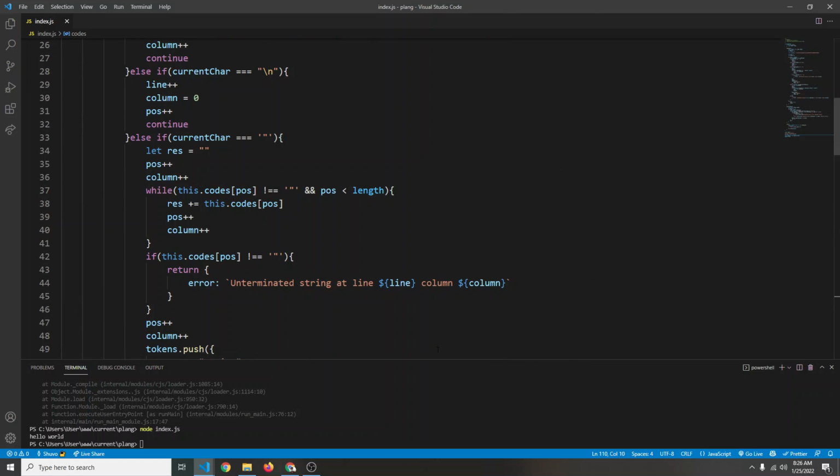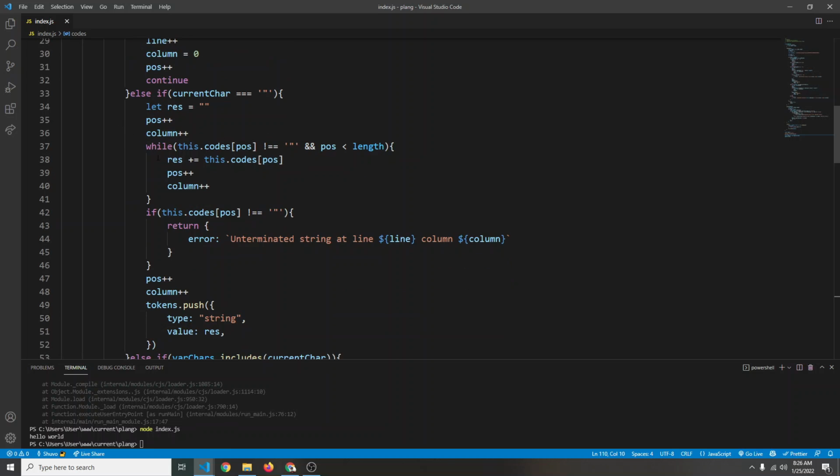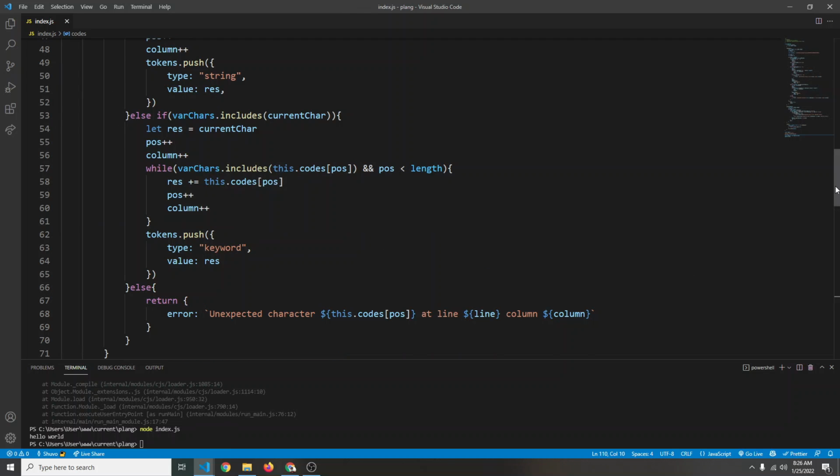If you want, you can create separate functions for them. That would be a better approach. But to keep things simple, I'm just going to type everything inside the if blocks. So here we're pushing our keywords. So now let's go up.